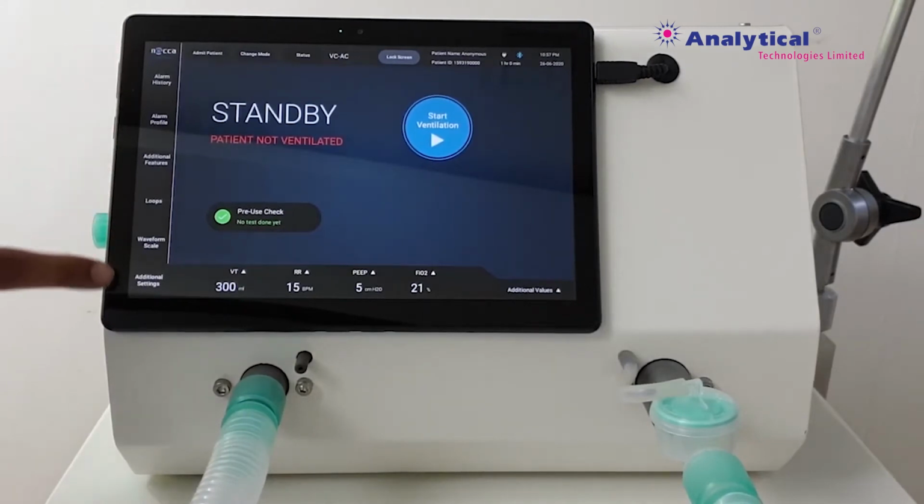On the left, you can see the menu bar. There are various options such as alarm history, alarm profile, additional features, loops, waveform scale and additional settings.